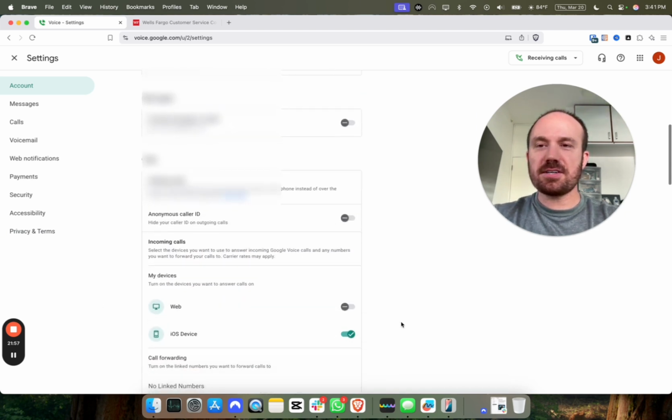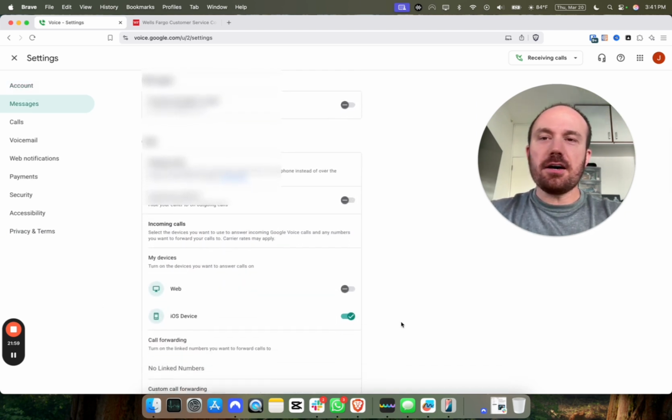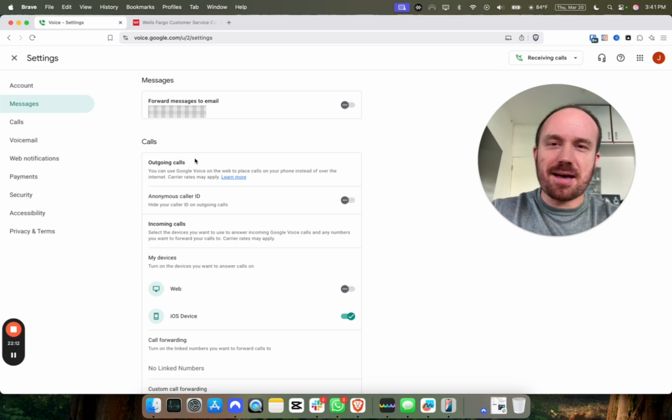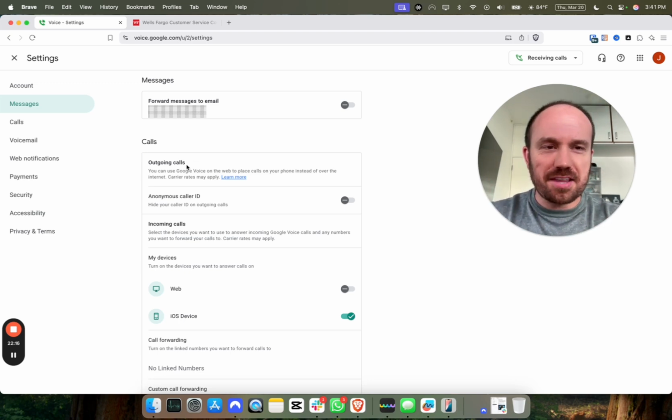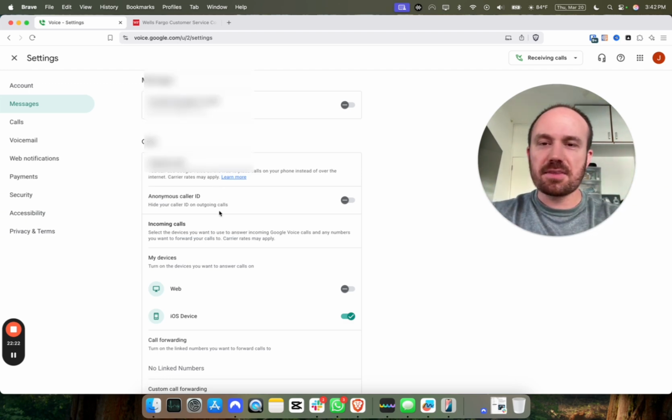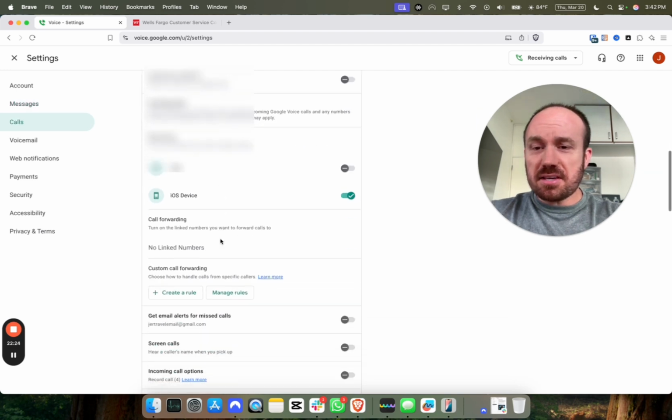Scroll down to messages here. If you would like to forward your messages to email, we already talked about that. Outgoing calls. Basically, these options are a little different because here in the browser, we don't have a carrier, right? And the iOS app asks you if you want to use your Wi-Fi or data. Here, there is no option for that because you're in the browser. There's no local carrier. You're just calling through the internet here. The rest of these are basically the same.